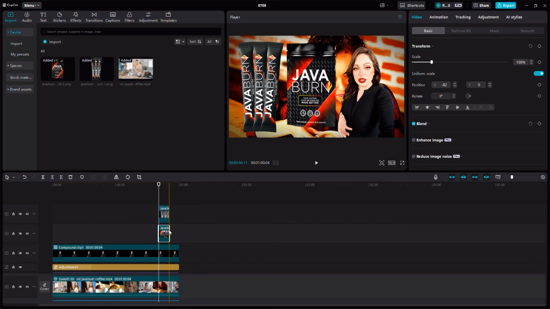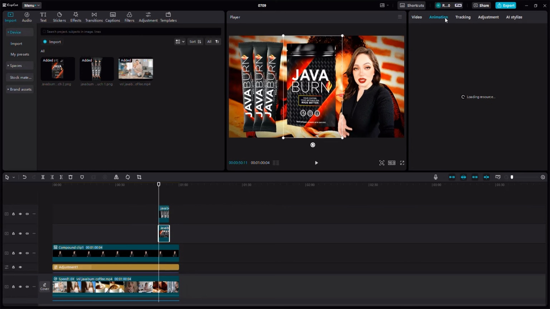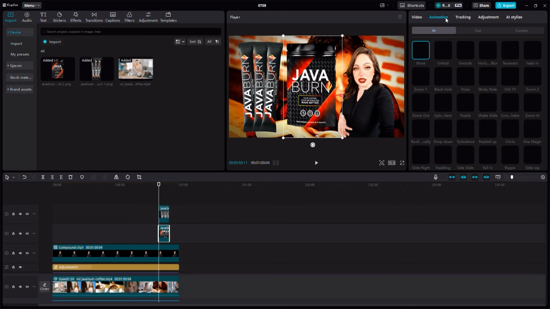And I'm going to click on each pouch, go to animation, and animate it so that people can see what they're getting. So I'm going to basically add an animation to it. There's a lot of animations inside of CapCut. That's one of the great things I really love about this tool, is that it's just incredible.